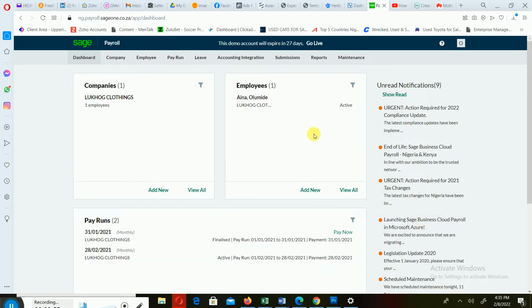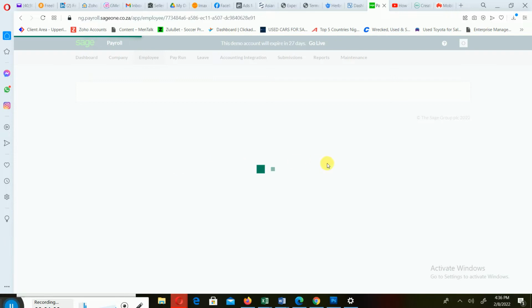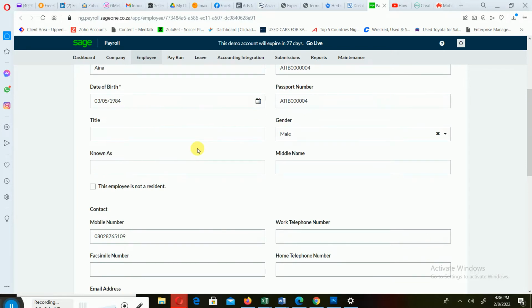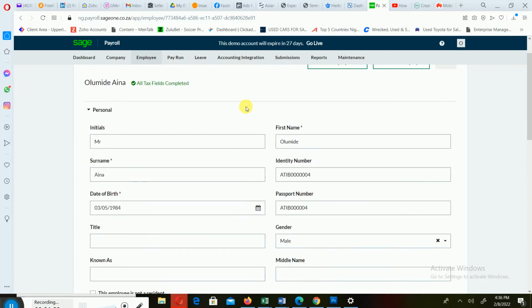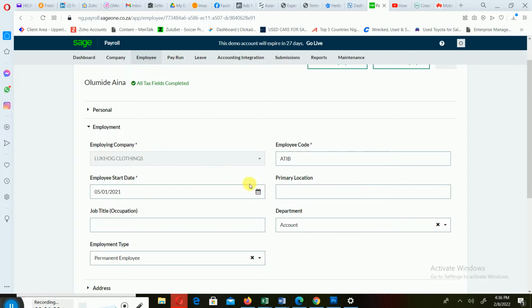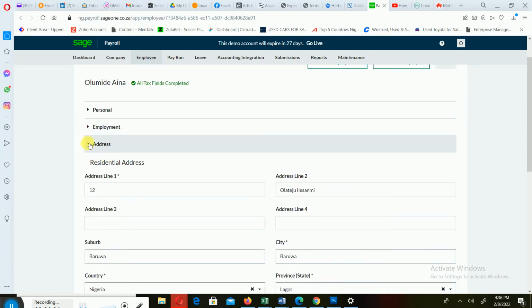On this Sage payroll, we can set up company details. We have where we set up employee details. On the employee details, you have functionality to set up all your employees' details. All employees are created, and we need to state whether they pay pension or not. We also need to state the date they start employment, the address, which are just personal details.